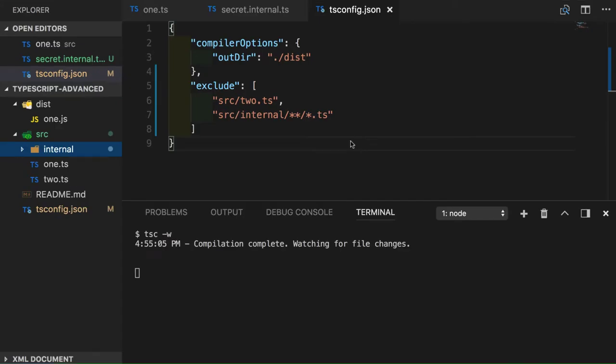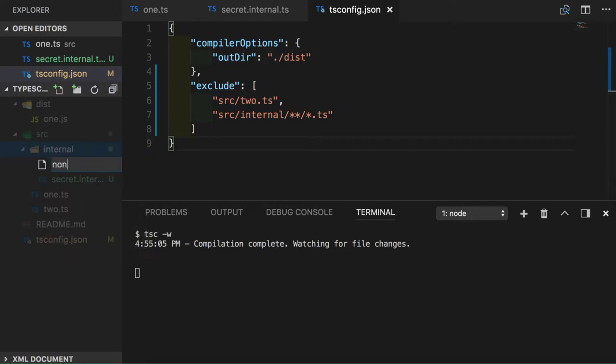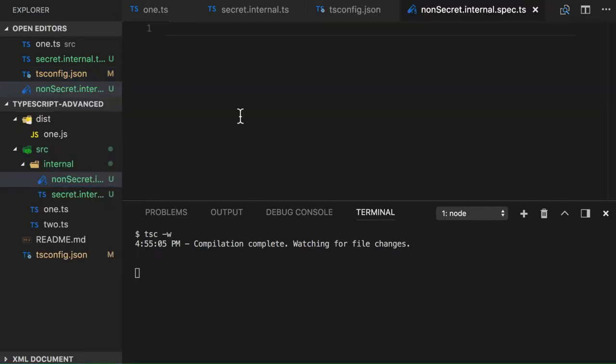With our file name patterns, we can be even more specific. We'll create another file, which will be non-secret. It's still gonna be internal, but it will have another word in its name. Let's call it spec.ts, and we will have some tests going on inside of it.